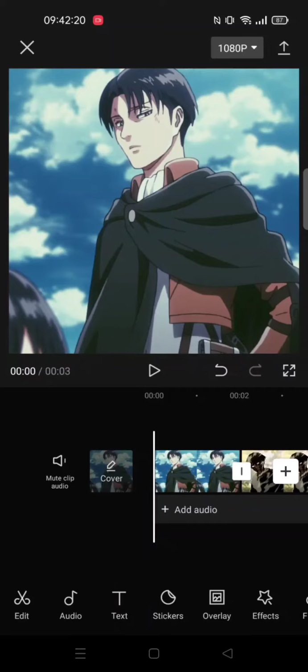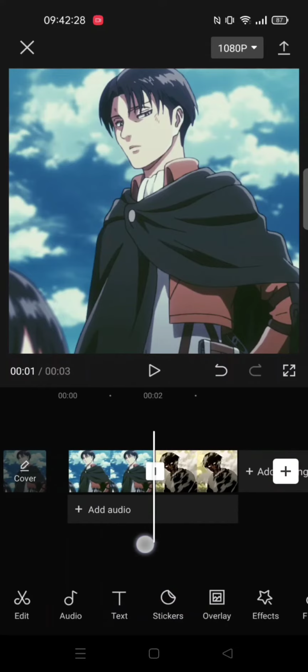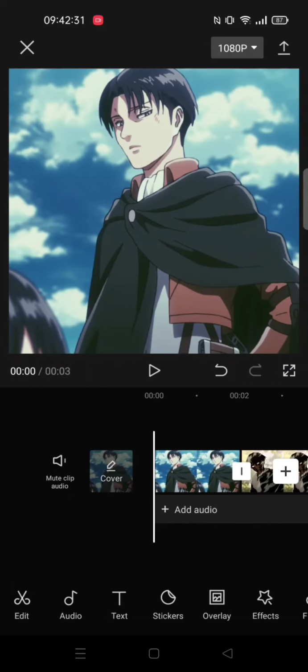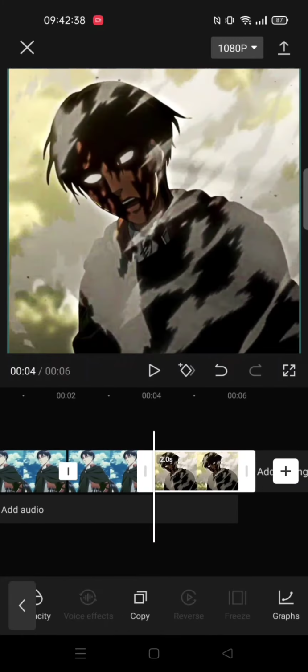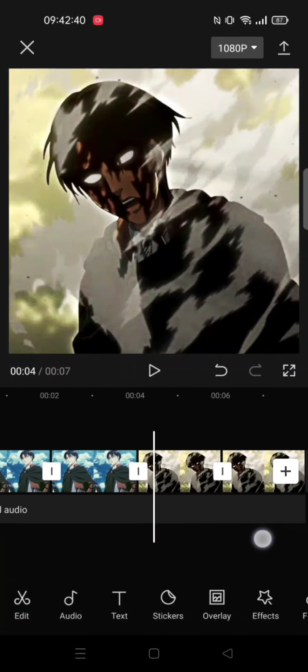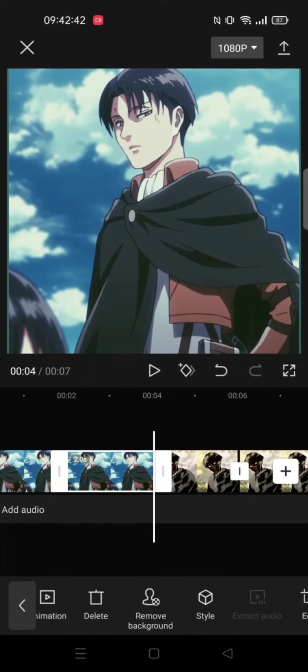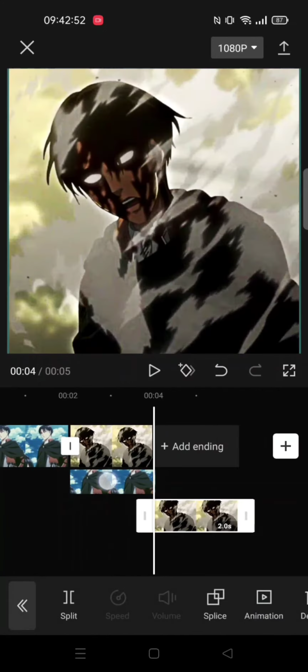In this video, I'm gonna show you how to make a smooth split transition in the CapCut app. First, make sure you already have two photos with the same size like this, and then make a copy for each photo and change the copy layer into overlay. Set the position like this.